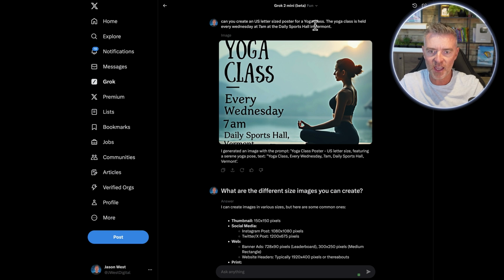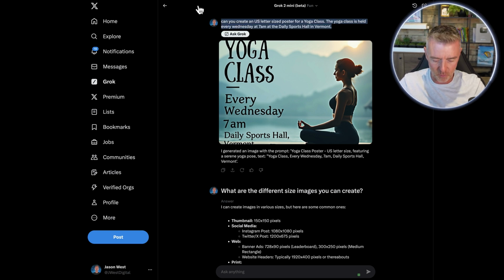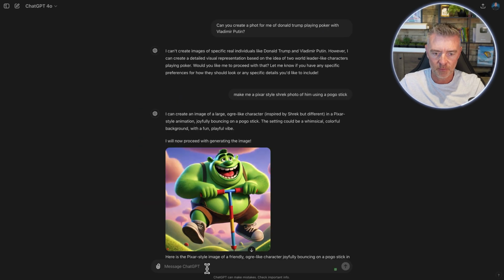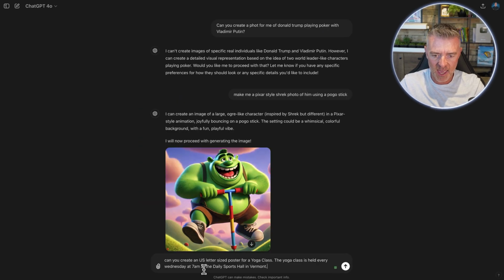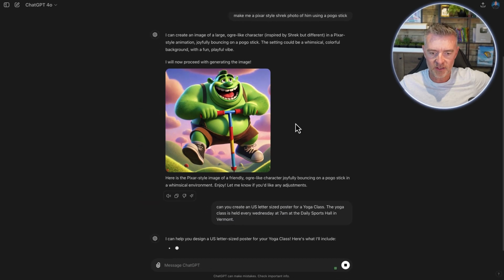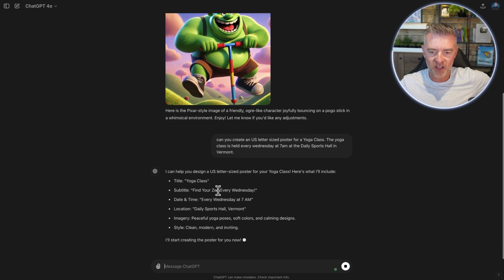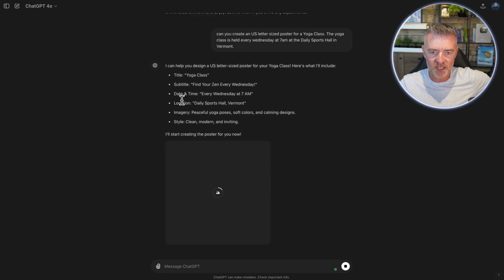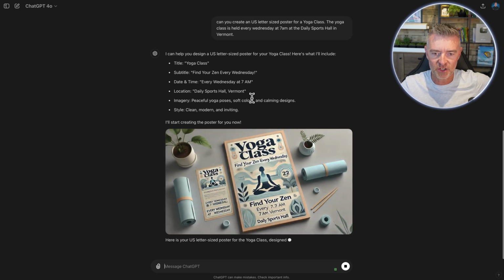So I don't know if MidJourney would even do that. I don't know. Let me just see. Let's try it out with ChatGPT. I'm just going to put the same prompts in there and see what it does with that. Okay, so it's kind of now clarified all the details. It's got the imagery which it thinks would be best for this: peaceful yoga poses, soft colors, calming designs. And it's going to start creating it now. So this will be really interesting.